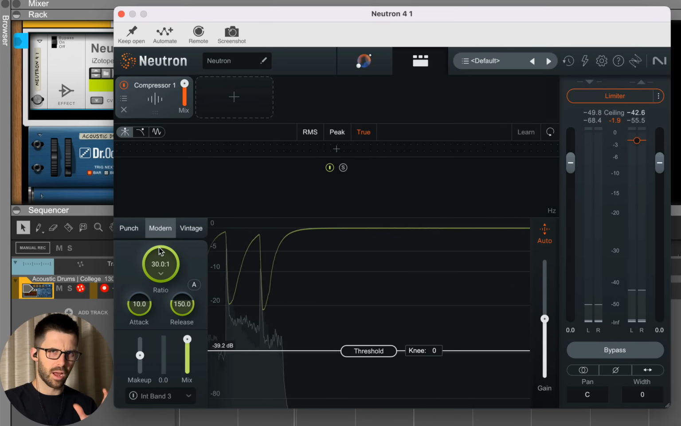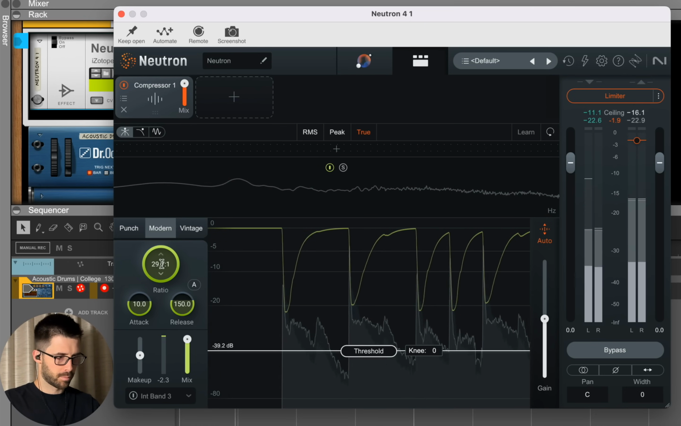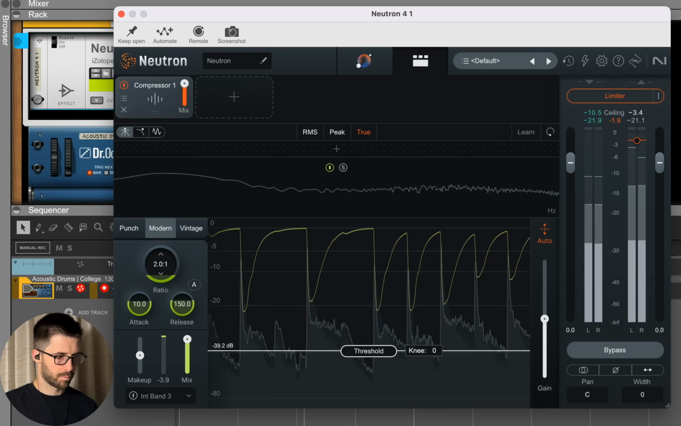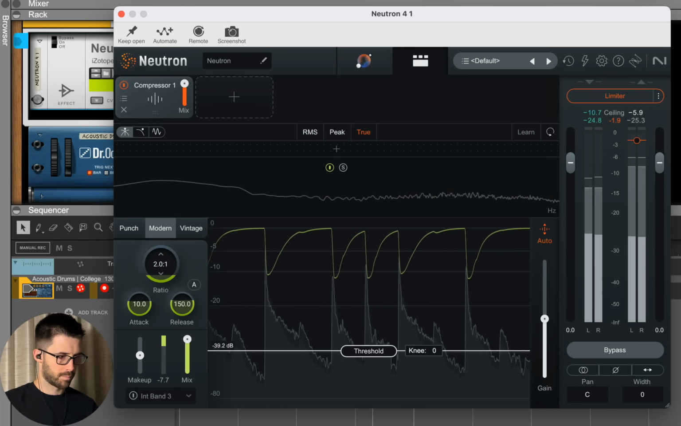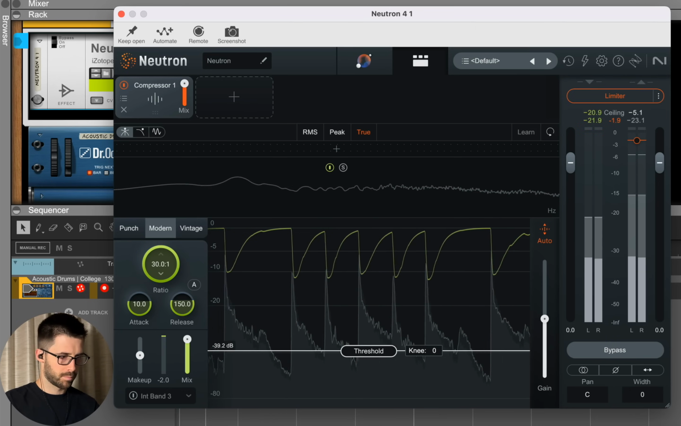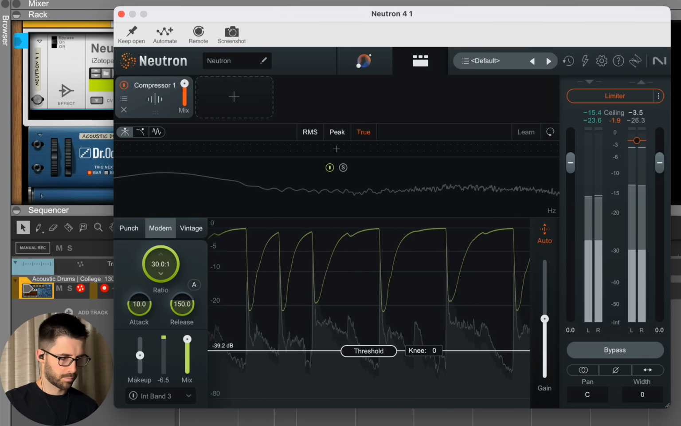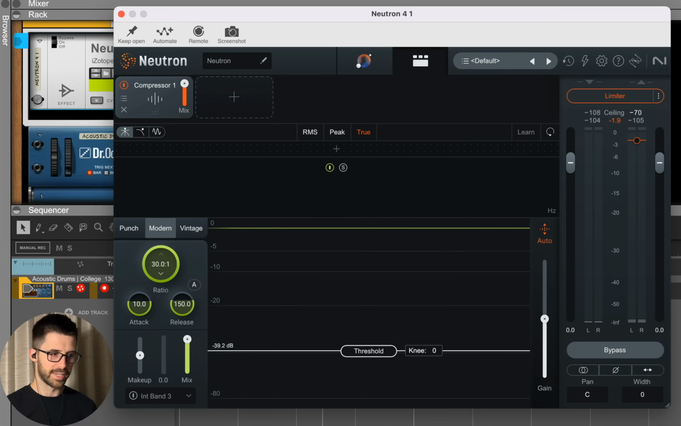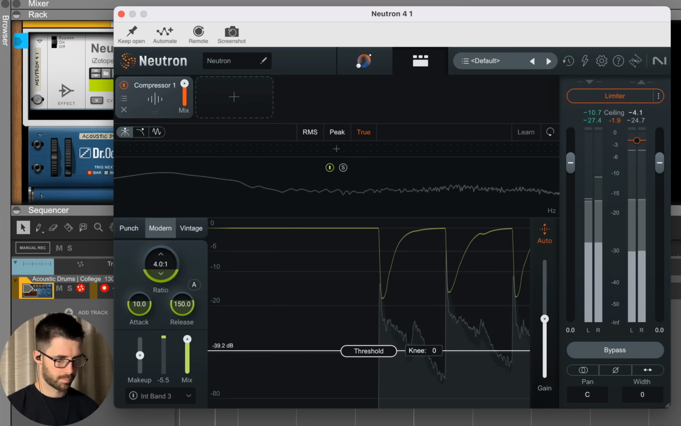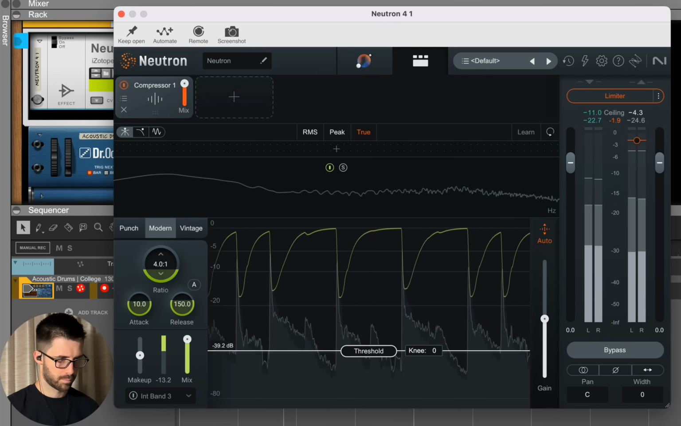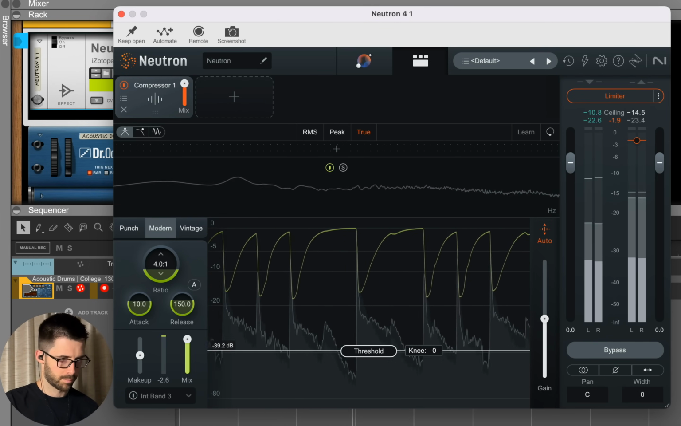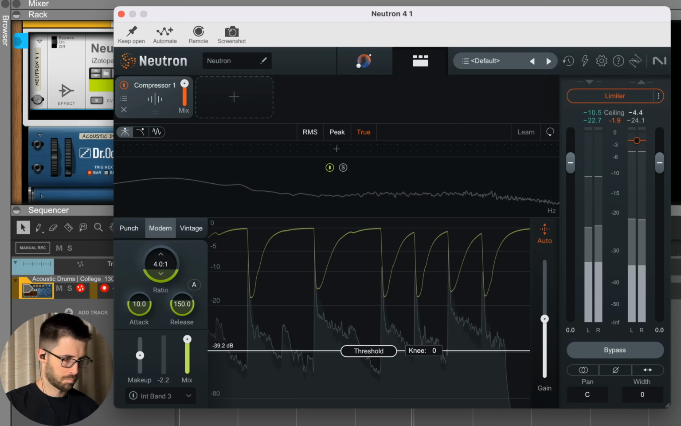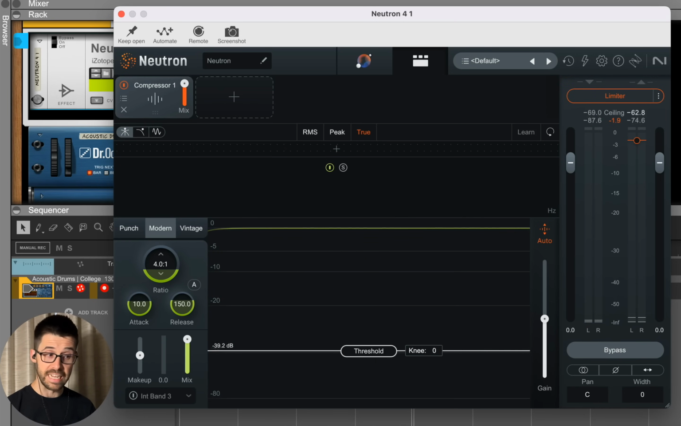You see how it just got more intense when I moved it to 30. Let me do that one more time. Same effect, just more of it, more intense. Let me try it 4 to 1. I think I like that. It's a good place to start.